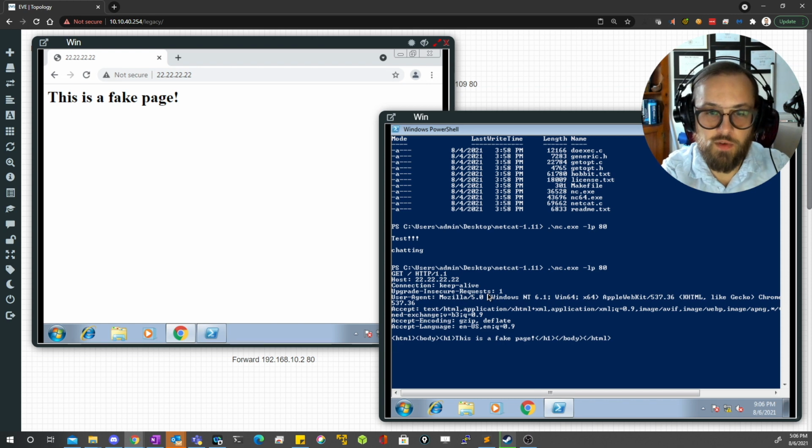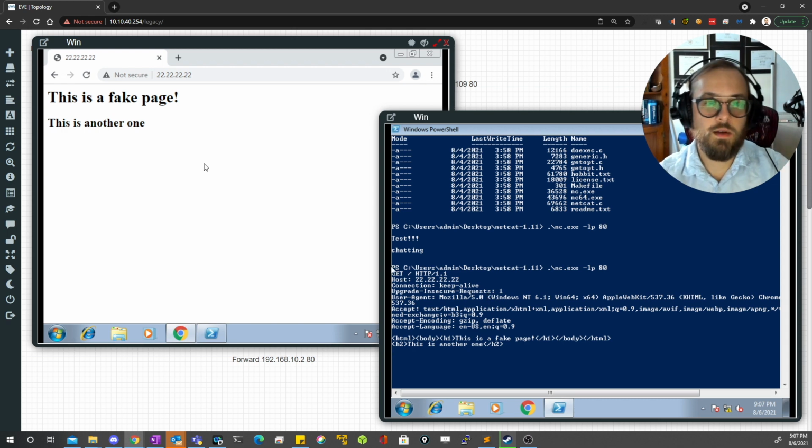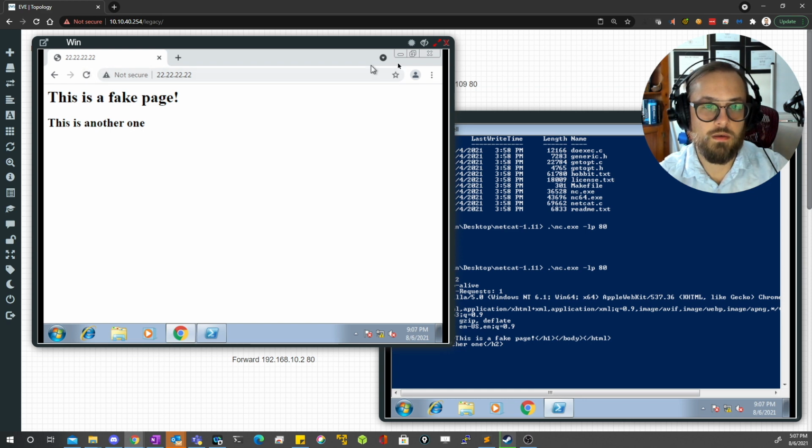Now, interestingly enough, if I were to try to add anything else to this, it's going to get a little weird. It's not super dynamic, but it's pretty cool if you want to just serve up a fake page using Netcat. You probably could do that pretty easily. So we'll do an H2. This is another one. That's what we'll say. And we'll send that. And it does render and pop up. This is pretty cool. All right, so we know that works. That's great. Let's go ahead and maybe we can close this out.